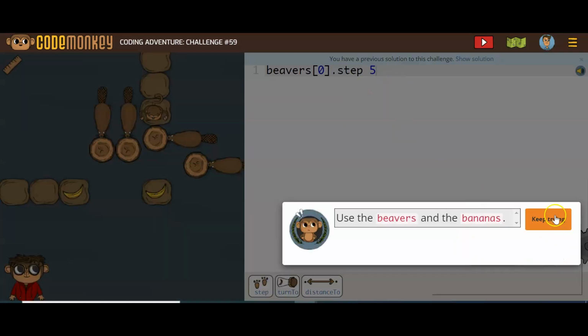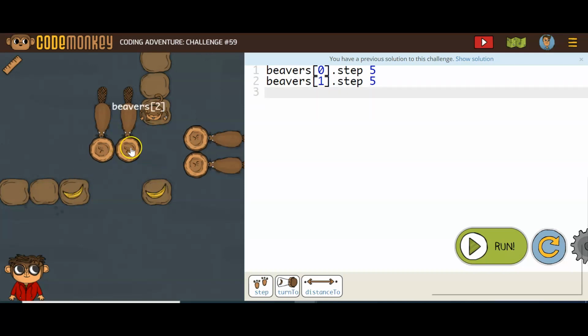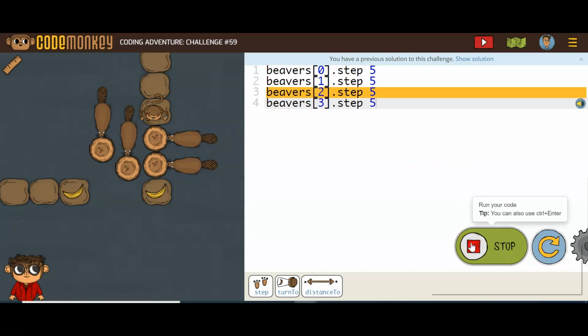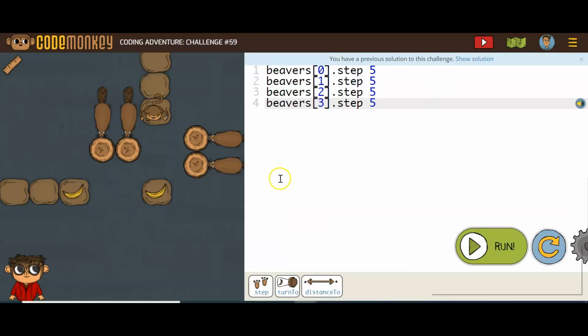There we go. Okay, so now we need to get beavers 1 to step 5, and then we're going to need beavers 2 step 5 as well, see if that works. And then our beavers 3 to step, fix that up, 5 as well. Step 5. Let's see if those beavers first move in place, and then obviously we could work on the monkey getting to where he needs to go as well.